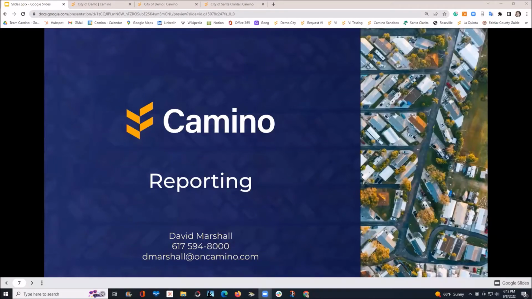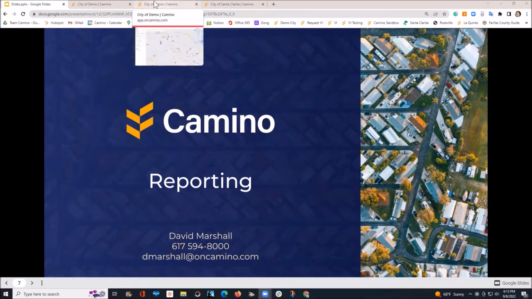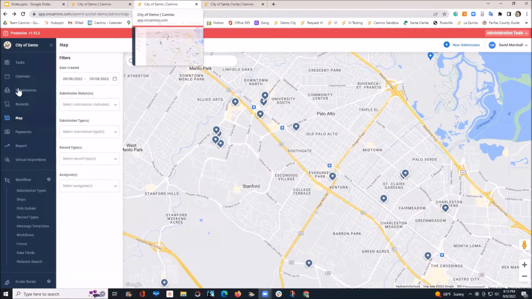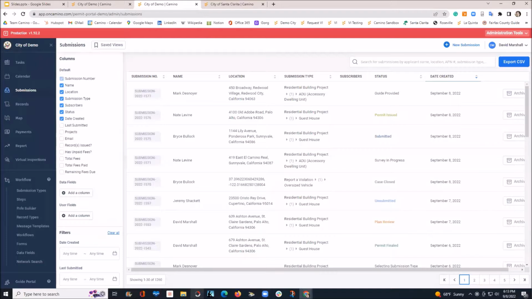All right, so now we have our permit. It went through the approval process, but we have this system of record with all this information that needs to be reported on, right? And we need a powerful reporting tool and functionality behind it. So let's jump in and look at some reporting capabilities.